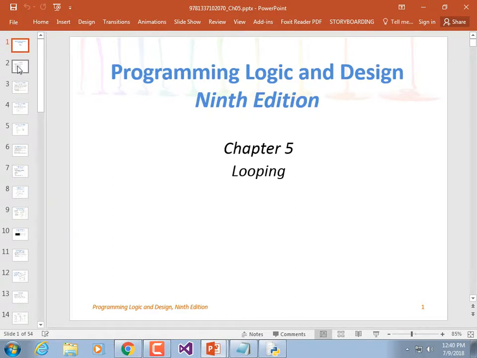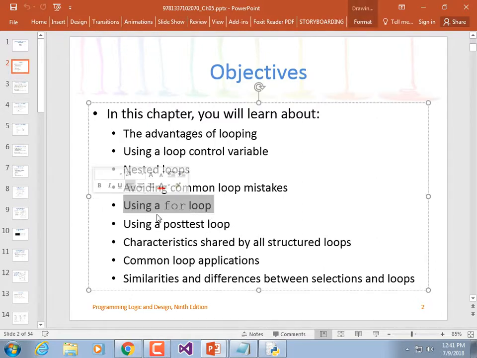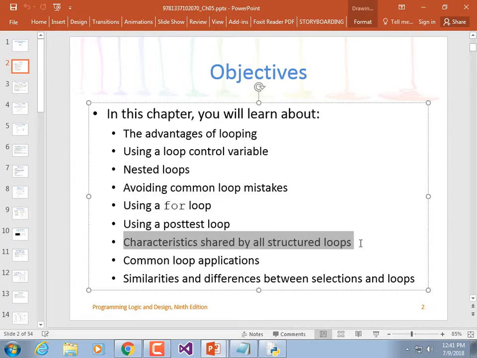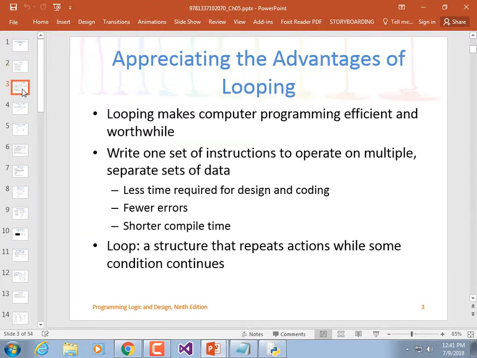So, looping. The advantages of looping. We've already kind of talked about this stuff a little bit. Using a loop control variable. Nested loops. Avoiding common loop mistakes. A for loop. Our language doesn't support a post-test loop, so I'll mention it and then we'll just cruise on past it. And characteristics shared by all structured loops. Common loop applications and similarities and differences between selections and loops. Whenever you see the word selection, think if. And then loop is a while.